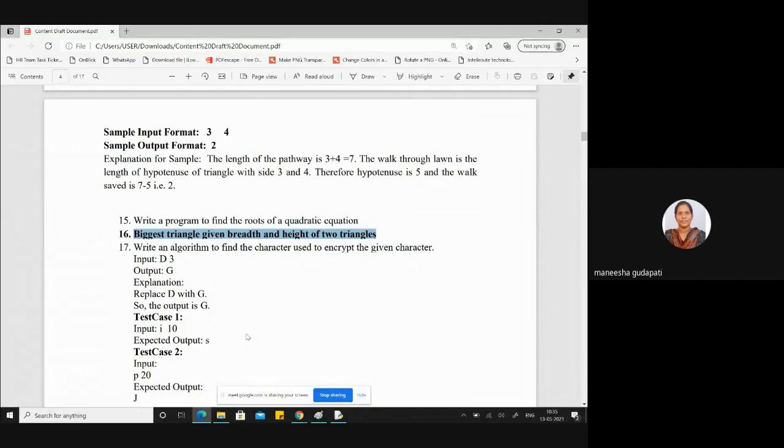What is area of triangle? If breadth and height are given, what is area of triangle? Half into B into H. Half BH. Okay. What is perimeter of triangle? Okay, we will check the biggest triangle based on area of triangle.